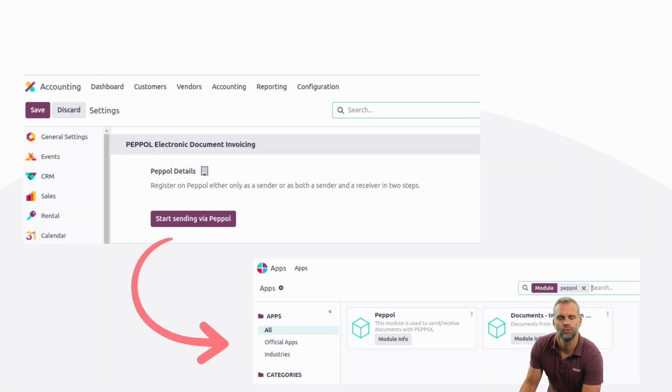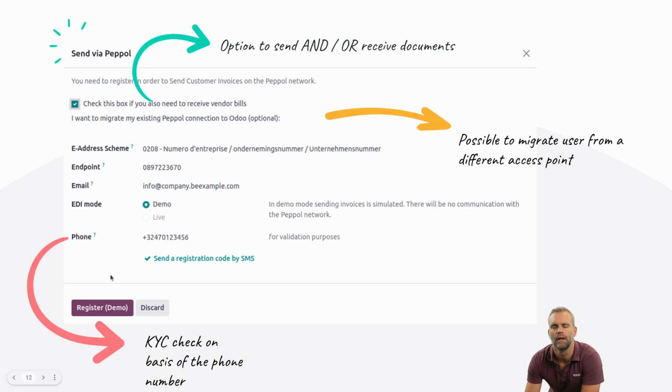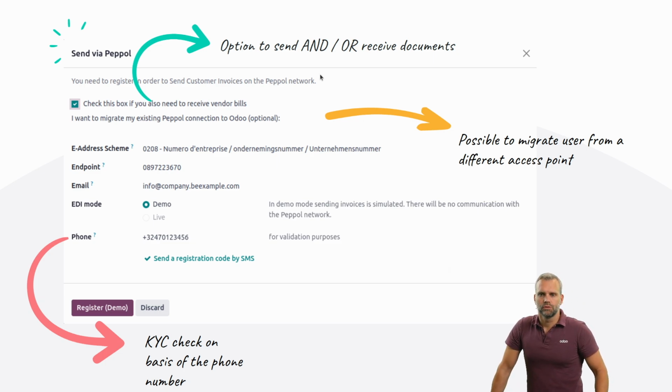So if you want to use PEPPOL in Odoo, you have to activate the option. That's important. When you do that, Odoo is going to automatically upload some modules. You have to enter your own information and choose to send or receive documents, and that's important. Maybe more for external accountants: if you have clients who use their own software to invoice their clients, you can still book all the entries and receive their vendor bills automatically in Odoo. So it's one or the other. It's more flexibility for everybody.